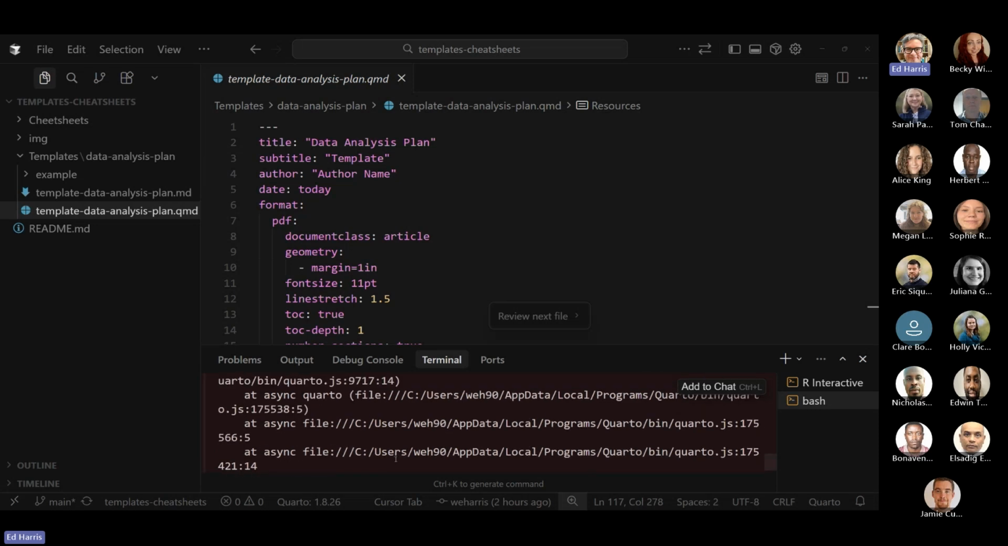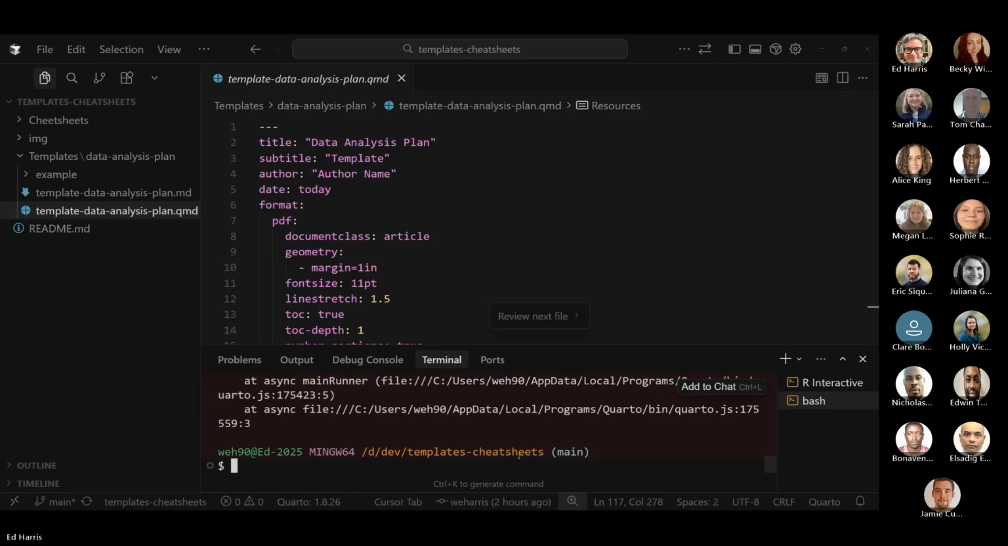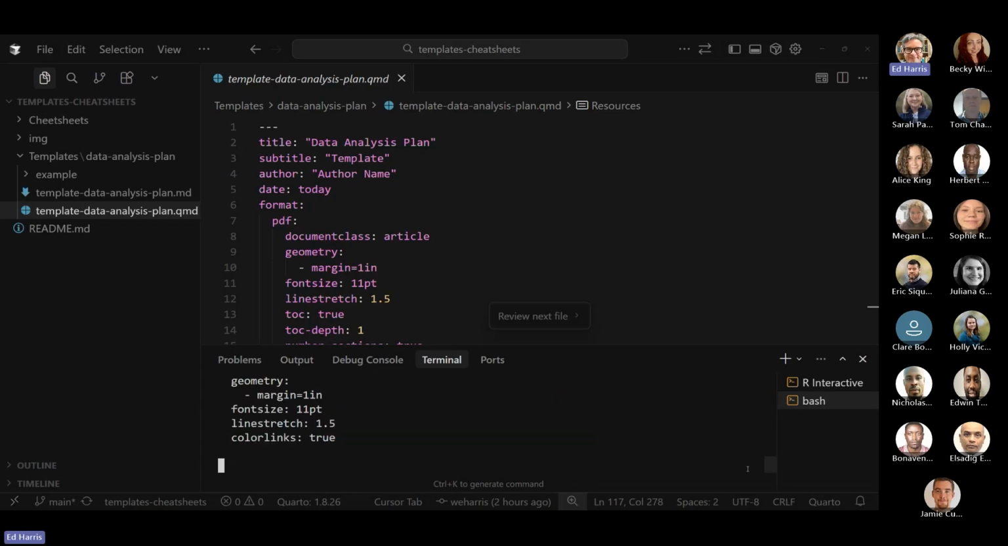Let's see what the error is. Okay, so I've made a typo somewhere. What have I done? Bring back up that command. Quarto render. I've got templates, I've got data analysis plan, and I've got template data analysis planned. I've misspelled that. Yes, thank you guys. Let's do it.